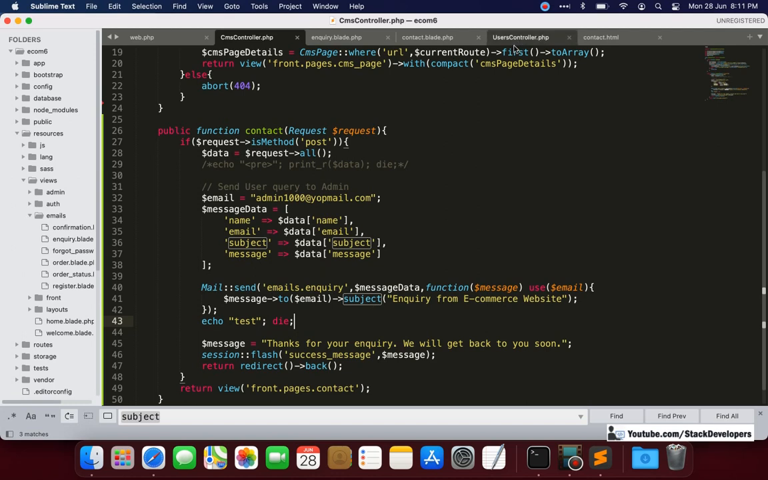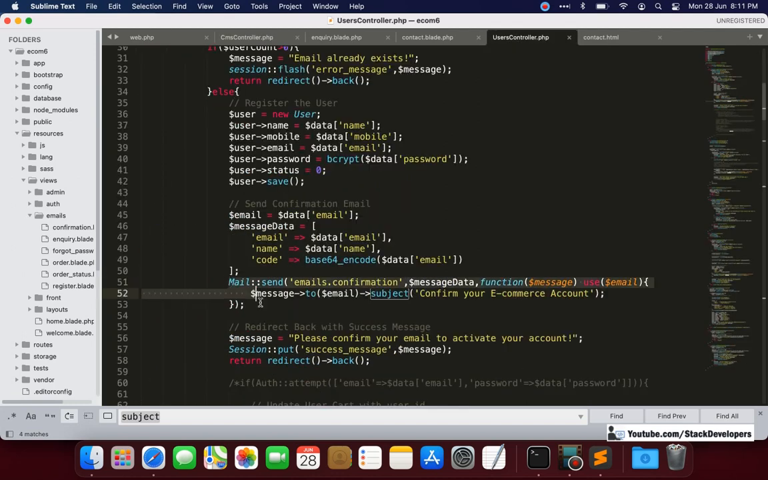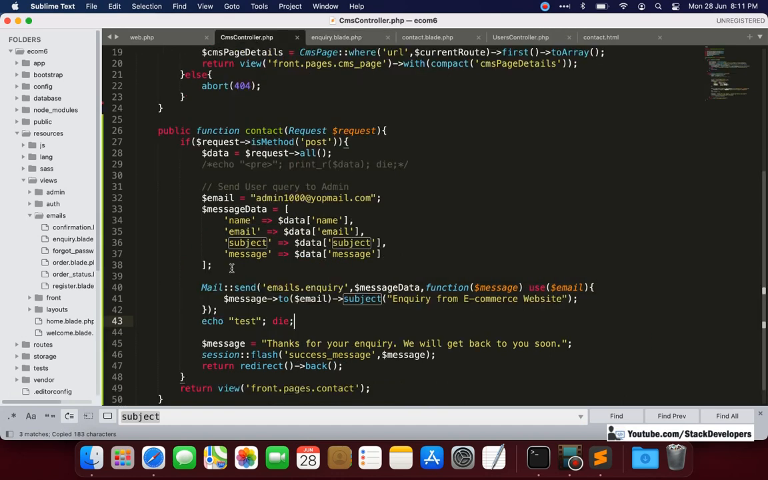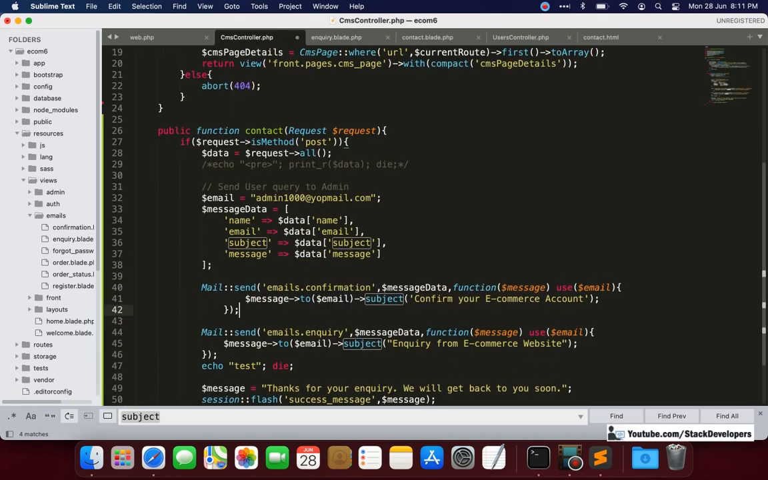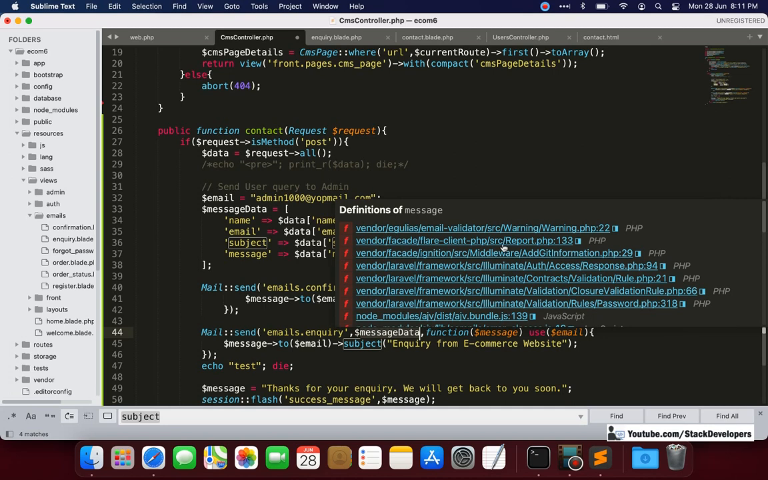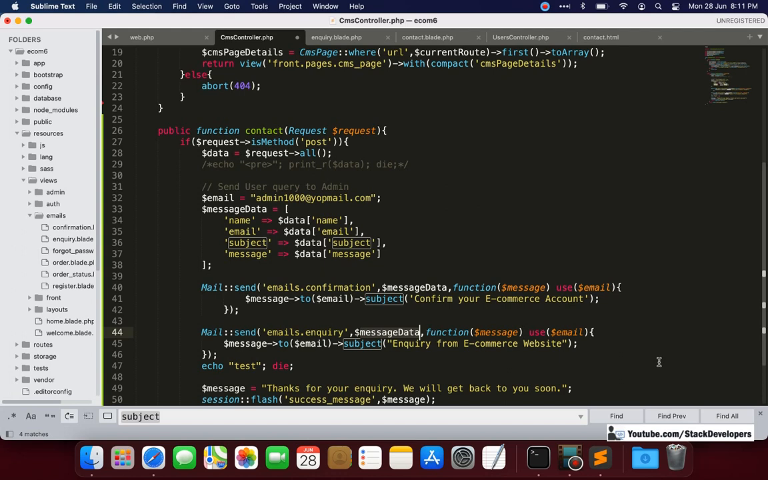So what we can do, maybe some issue with this one, so we can just copy from another one. If something happens like this, you can compare with the earlier code. Maybe some issue with this one. Image inquiry, that is fine. Mail data we are again using, that is fine also. Function $message, so this one also seems to be fine. Use email $email, that is fine. So message to $email, subject is inquiry from e-commerce website. So everything seems to be fine here.